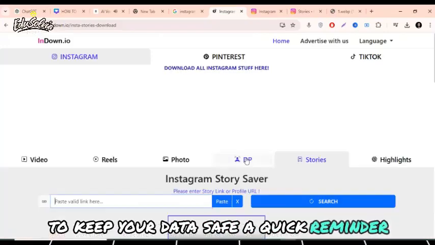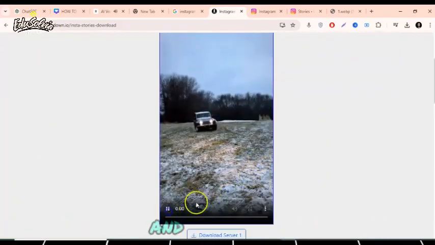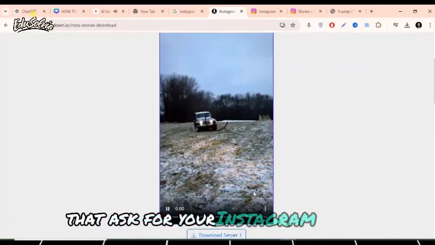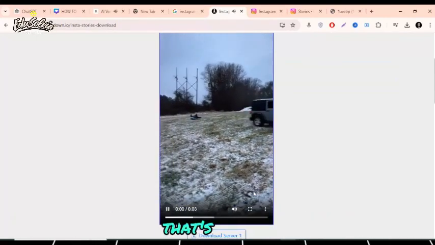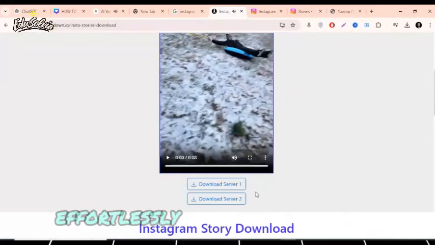A quick reminder, always get permission before downloading someone else's story, and avoid tools that ask for your Instagram login details. That's it. Now you know how to download Instagram stories with music effortlessly.